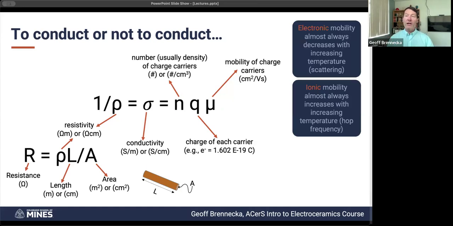So if we're talking about electrons, for example, electrons that are moving through a metallic lattice, that mobility almost always decreases. When I say almost always, there's probably an exception out there, but you can just think of it as always. Electron mobility will decrease as we increase temperature.